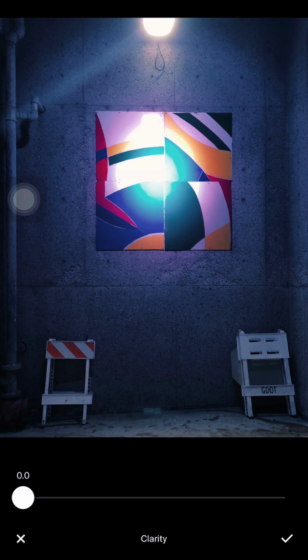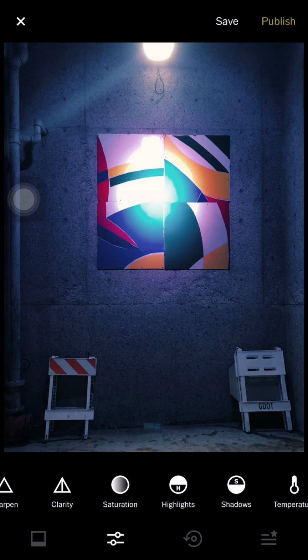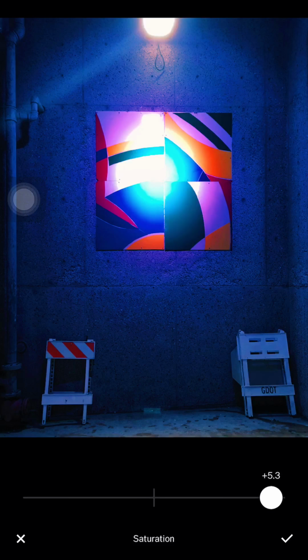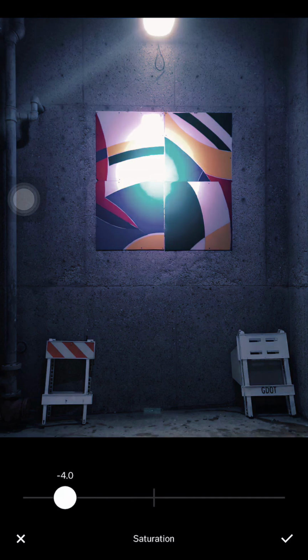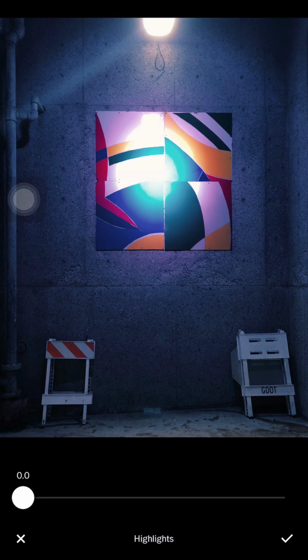So clarity, I never use this because you can see how it looks, and it adds just too much contrast in my opinion. Saturation, pretty self-explanatory, adding color, removing color, and this is for the colors overall in the image. Then you go to highlights. For highlights, I did use 9.2, and it's like removing how strong the image brightness is, sort of. And so you can see if you go all the way to the right, the highlights compared to when it didn't have any highlights. So I had mine around 9.2.